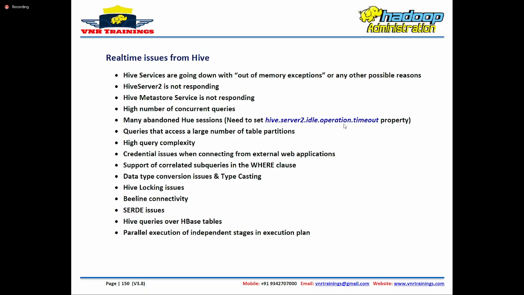The second issue, which is very common, is that HiveServer2 is not responding. When there are too many concurrent clients, people running queries on the same HiveServer2, obviously HiveServer2 will not respond. It will go to a hung state.